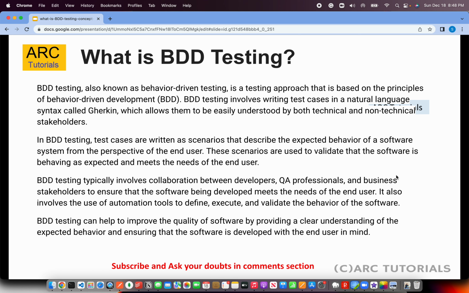Behavior driven development testing, also known as behavior driven testing, is a testing approach that is based on the principles of BDD. BDD testing involves writing test cases in a natural language syntax called Gherkin. That language is so simple, it's just like plain English, which can easily be understood by QA, developers, business analysts, product owners, or anybody. We basically define the scenarios of what the system should do: given some data, when this happens, then the application should do this, etc. Right? So that's the plain language syntax that Gherkin follows.